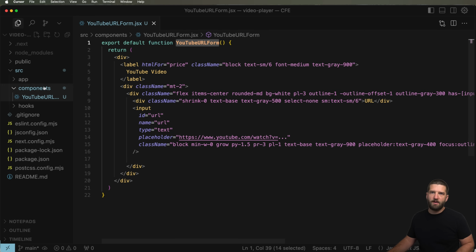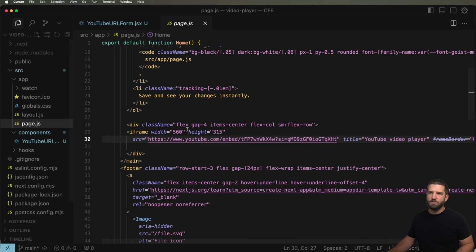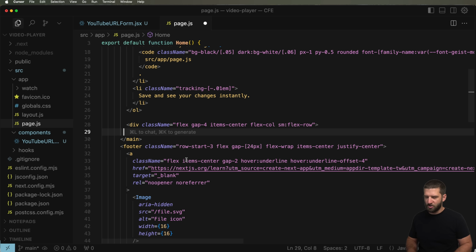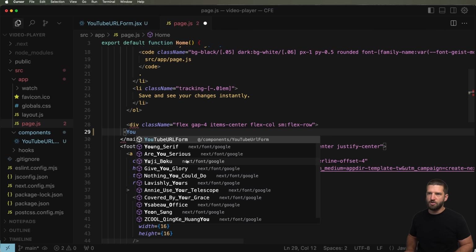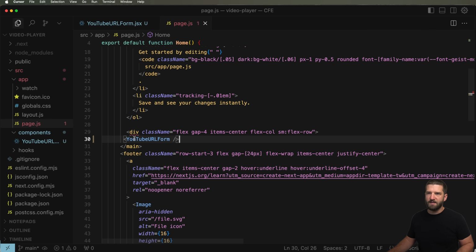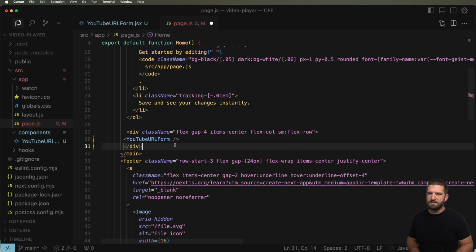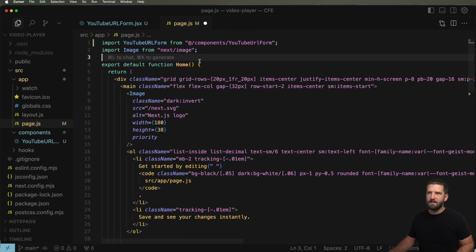So with that in mind now, I'm going to go ahead and copy this and go into page.jsx and get rid of the iframe here. This, of course, is going to be my home page, and we'll change this to the YouTube URL form just like that. Let's make sure the div is still closed off in there. And if I did this correctly, it automatically imported it.